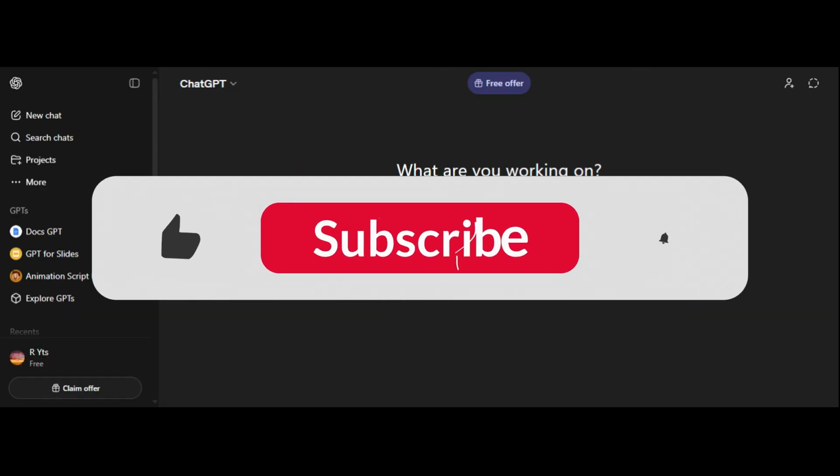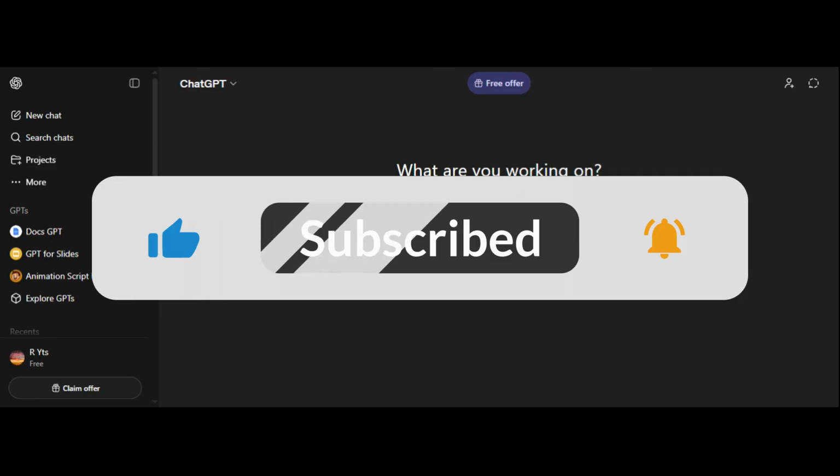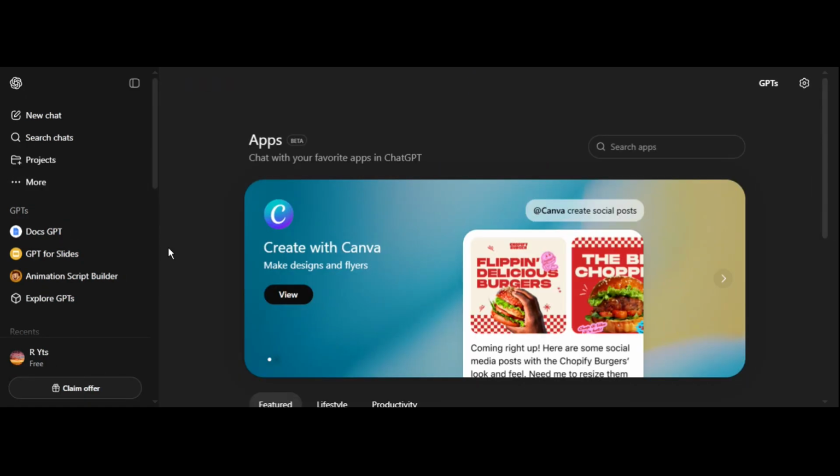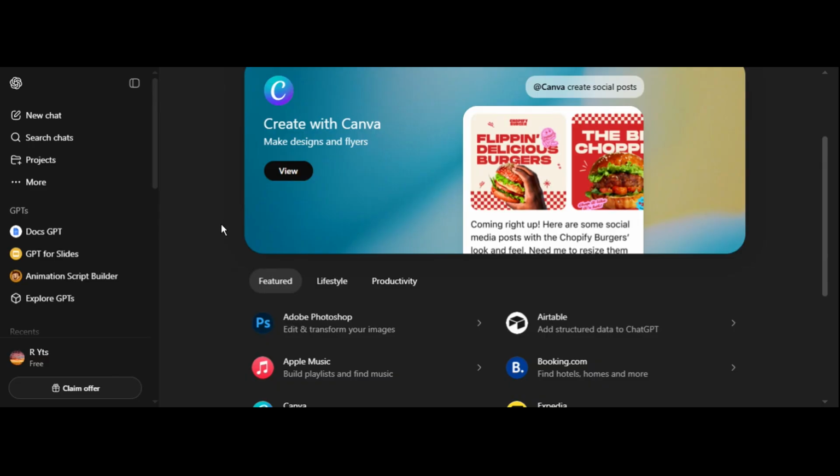Alright, let's jump right in. First, open ChatGPT in your browser. Once you're on the main page, look to the left side menu and click on More. This is where ChatGPT hides additional options and integrations, so don't worry if you don't see it right away. After that, click on Apps. This will take you into the app directory, where you can browse different connected tools and integrations available for ChatGPT.